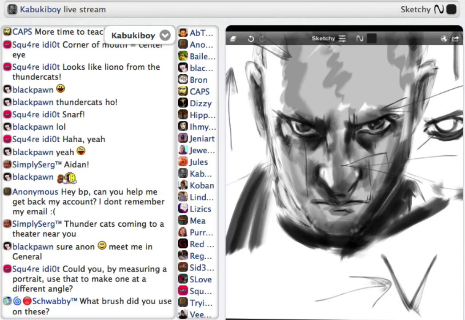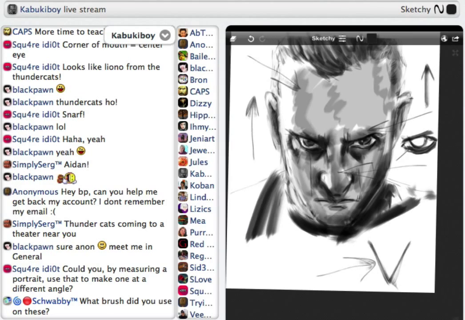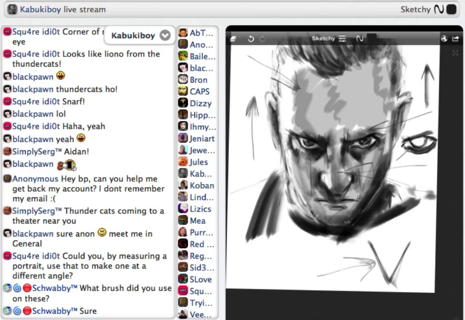I'll show you the brush in a second. Actually, remind me, Schwabby, if I don't go over that. Say, Chris, show me the brush you used on those faces. I've been trying to go for a particular style, and I can't do it. So I'm going back to my old style again. But I wanted to use these particular brushes, and I'll show you which ones they were. Works very well with a Sensu stylus.